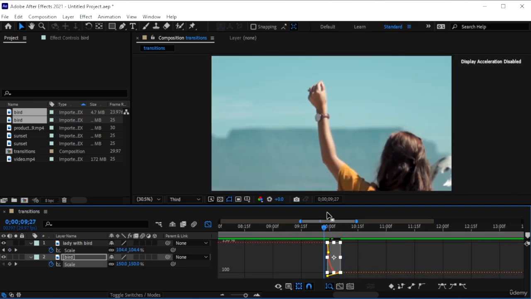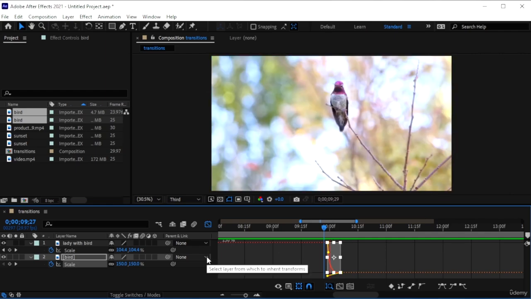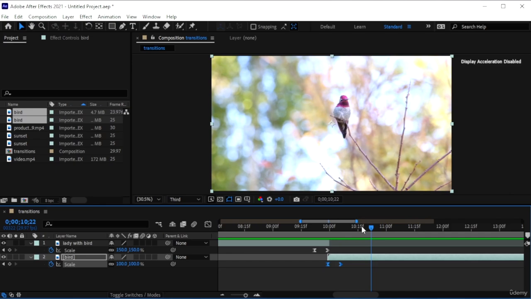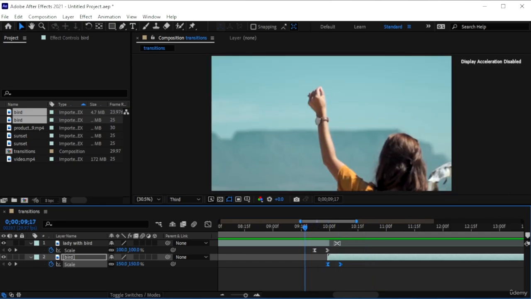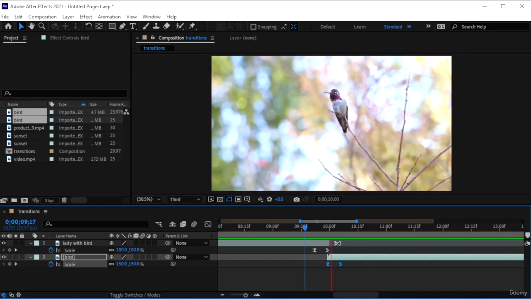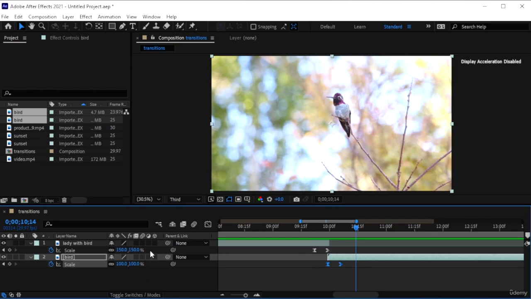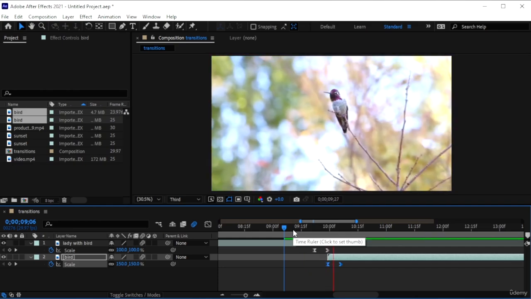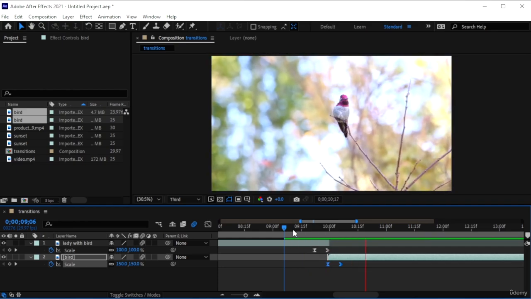So it just suddenly goes up. That's exactly what we want. Click again to get out of the graph editor. Play that, and we have this cool effect. Add motion blur if you want to. Play that back. Now we have this cool style.